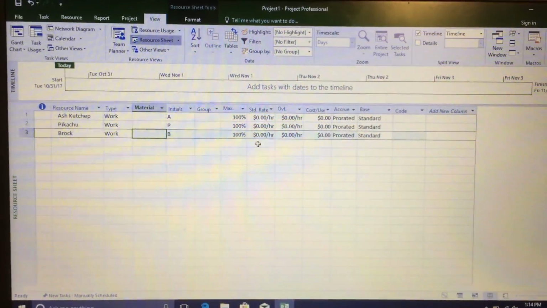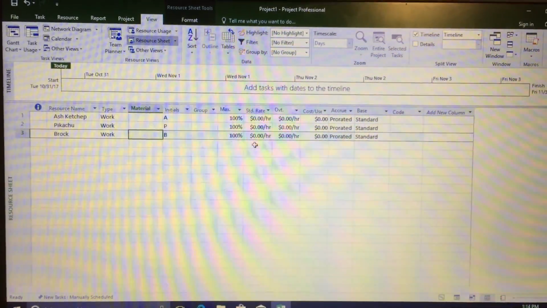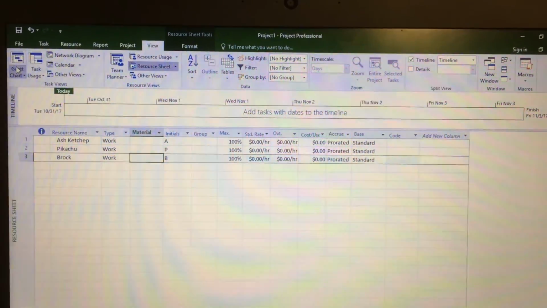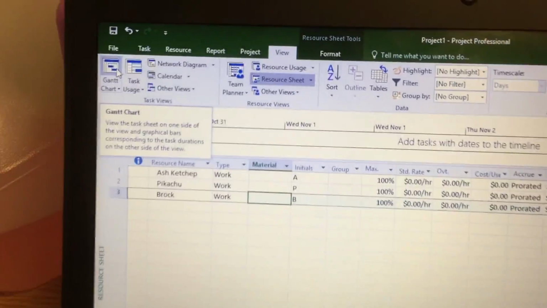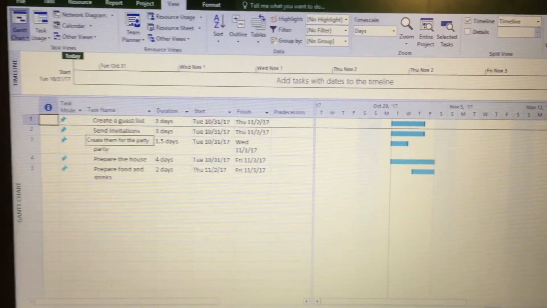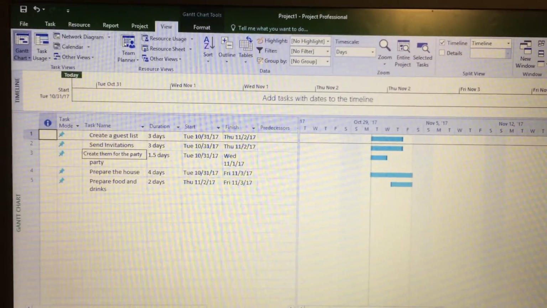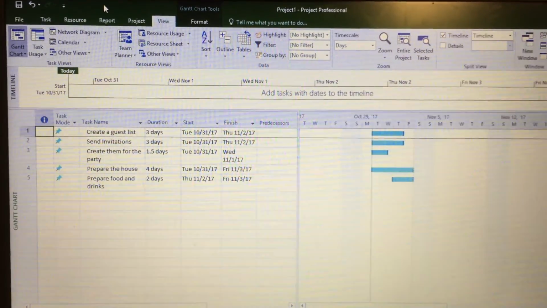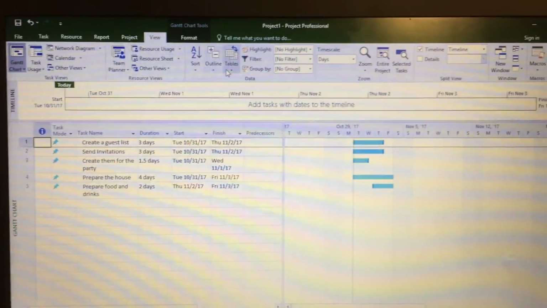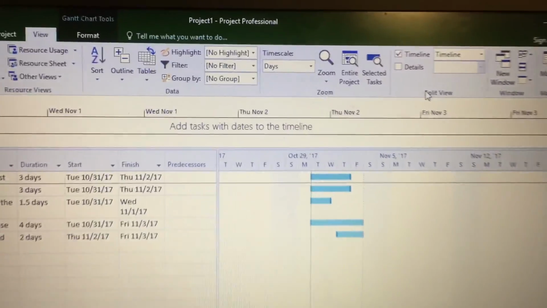This also lets the people assigned to the project know how much time is required of them. So let's switch back to the Gantt chart, which is over here. And you want to open up the task form. To open up the task form, we need to go to the View tab and click the details box in the ribbon, which is in the split view.